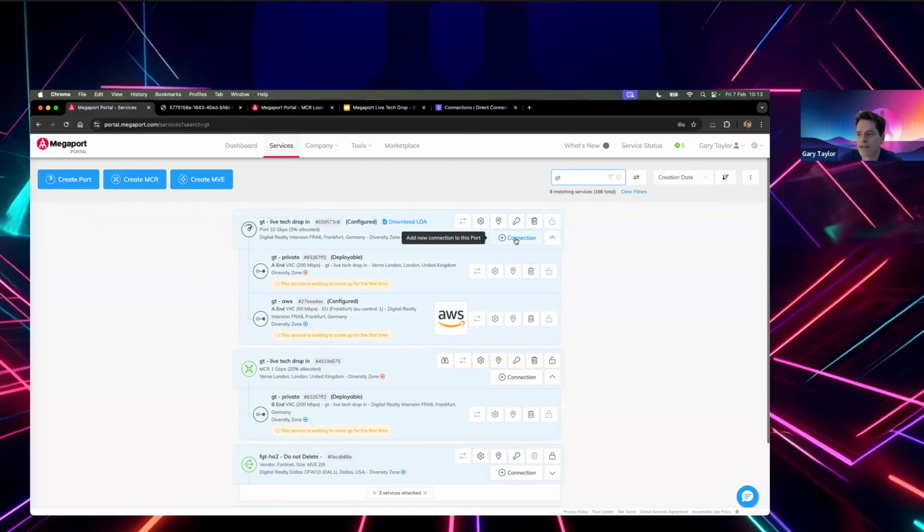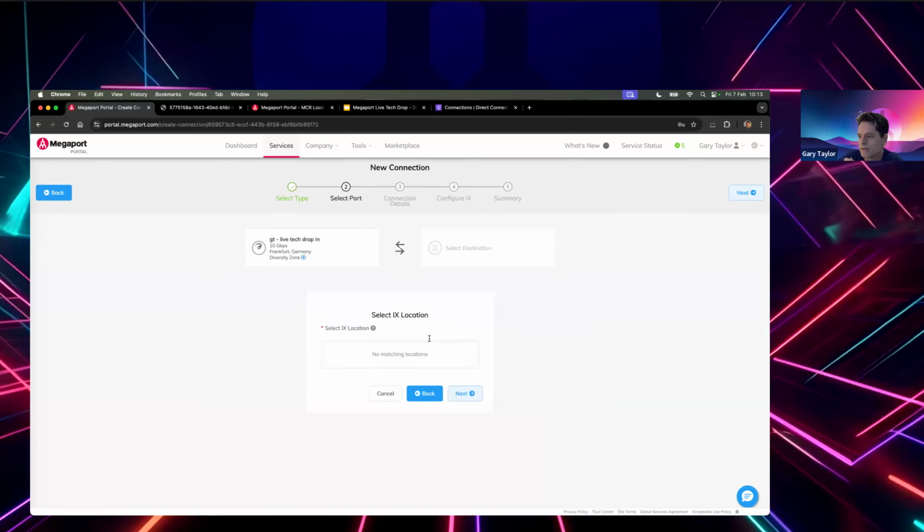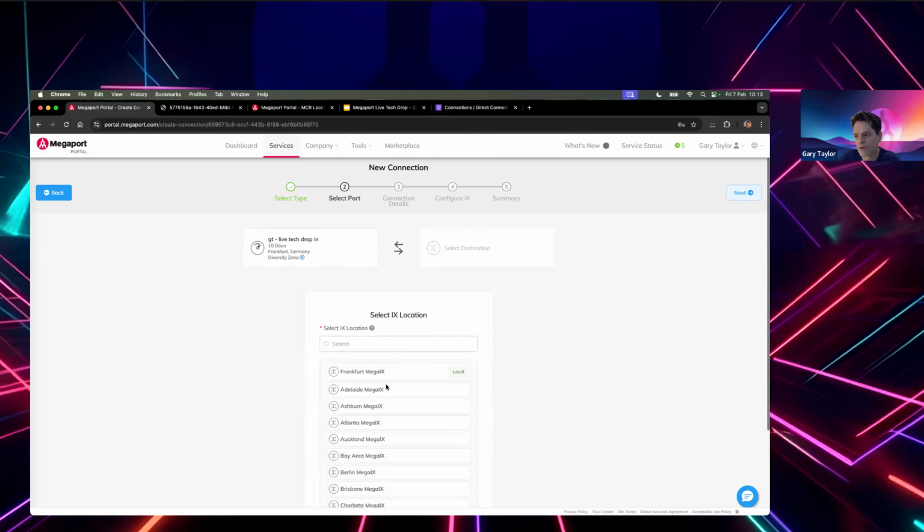So now to build the internet, I'm going to click on connection. Before I do that, it's just worth showing you that obviously we're in Frankfurt. You can join our Mega IX as well. And because you're in Frankfurt, connecting to the Frankfurt IX, there's actually no cost for the VLAN into the IX. So you could run a 10 gig VLAN into the IX at no additional cost.